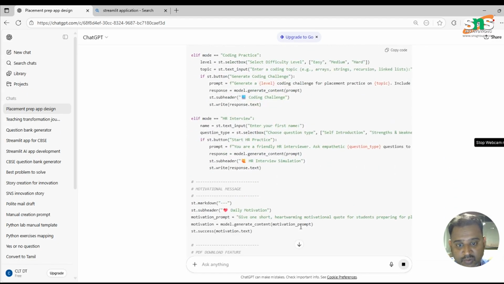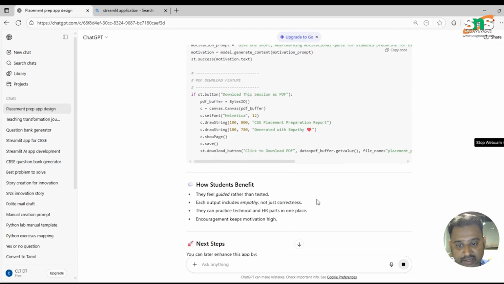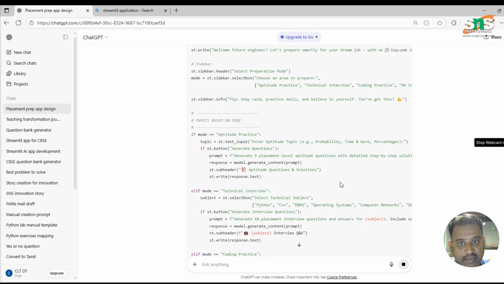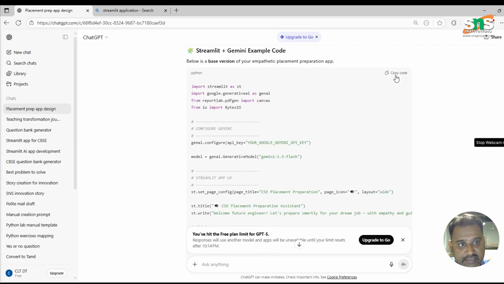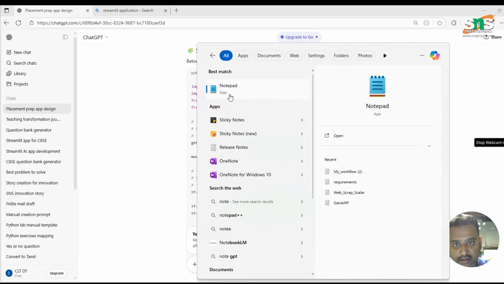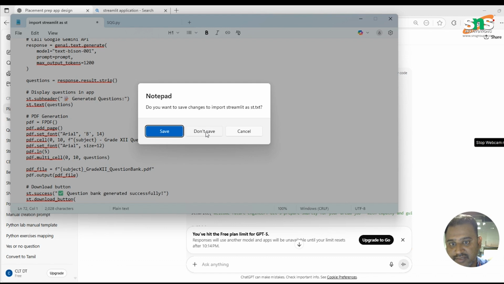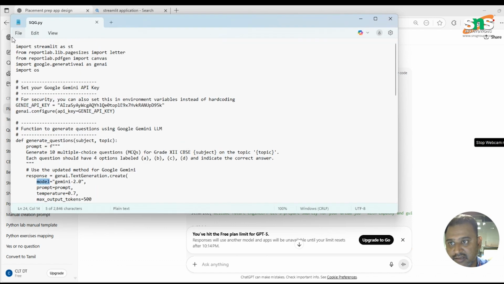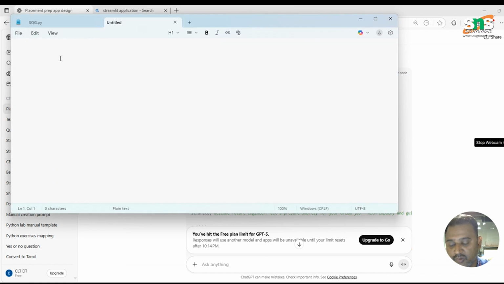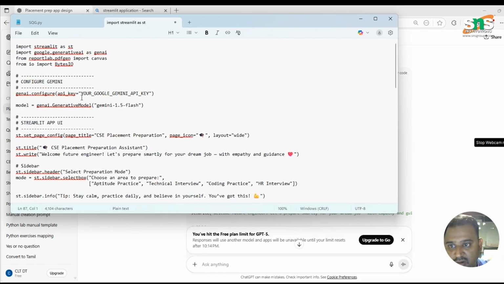What I'm going to do is copy the code generated by ChatGPT and save it in a Notepad or Word file. Since the file name is already available, I'm just going to cancel it, open a new tab and paste the code. Two things I have to change in the code: one is the Google Gemini API key, another one is the Google Gemini model.